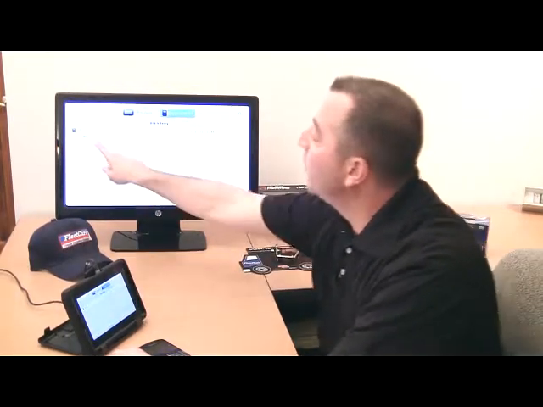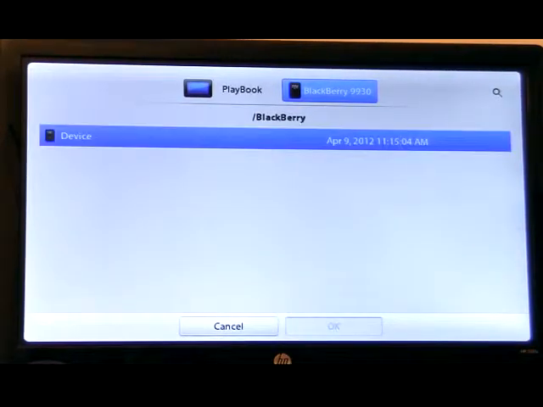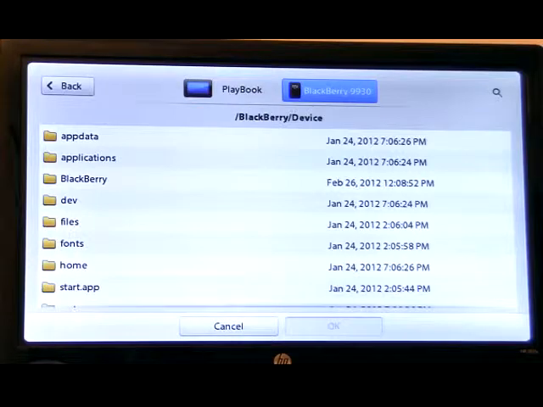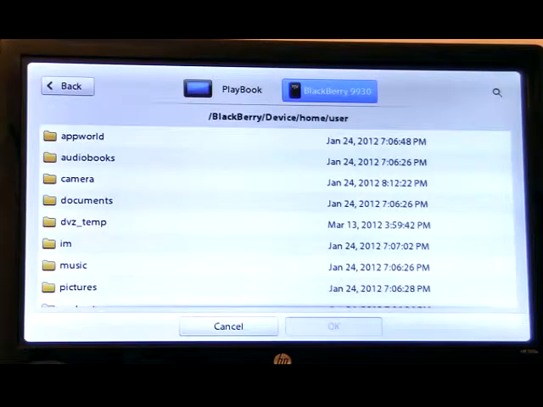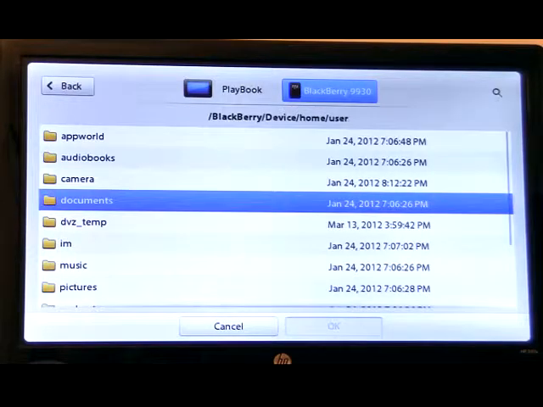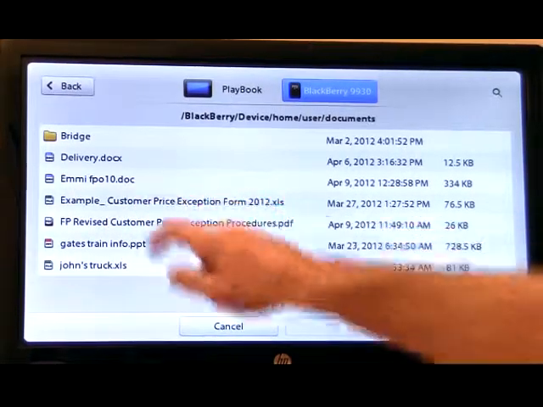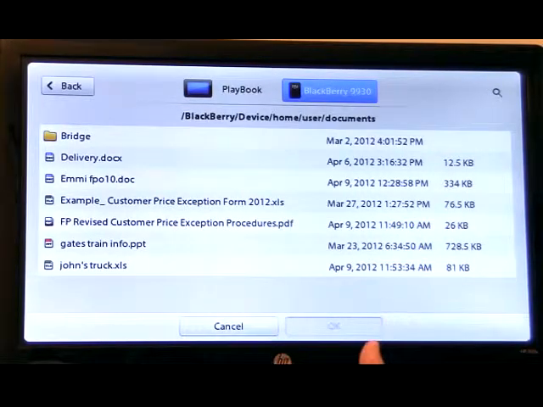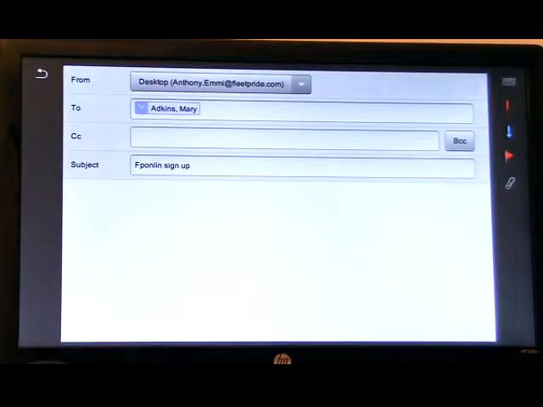Then, using the attached paperclip, we're going to find this document and attach it. So again, I'm taking you through this a second time: device. From device, we're going to home. From home, we're going to user. And within documents. Now, there's two ways of finding it. Obviously, it's right here under Emmi FPO 10, or we can use the search function again. In this case, I'll just use FPO Emmi and hit OK.